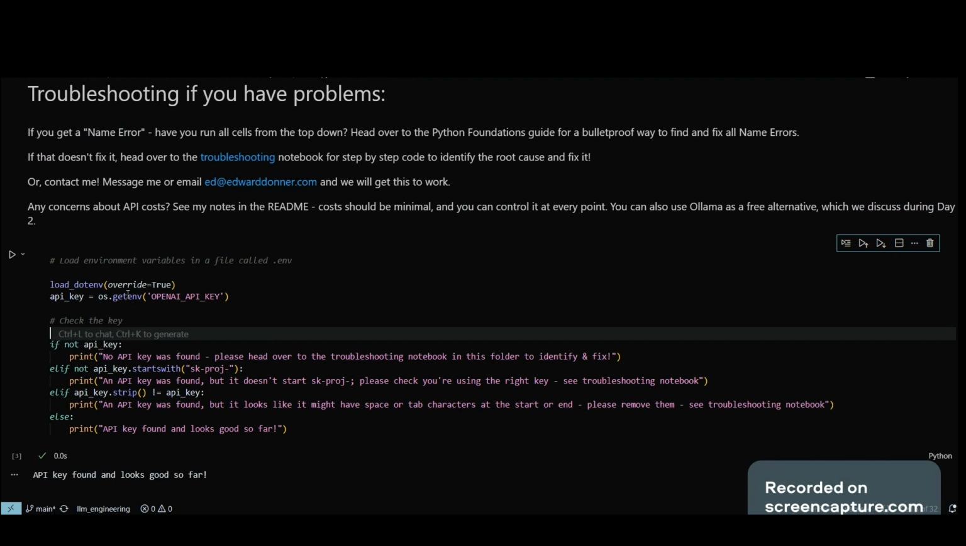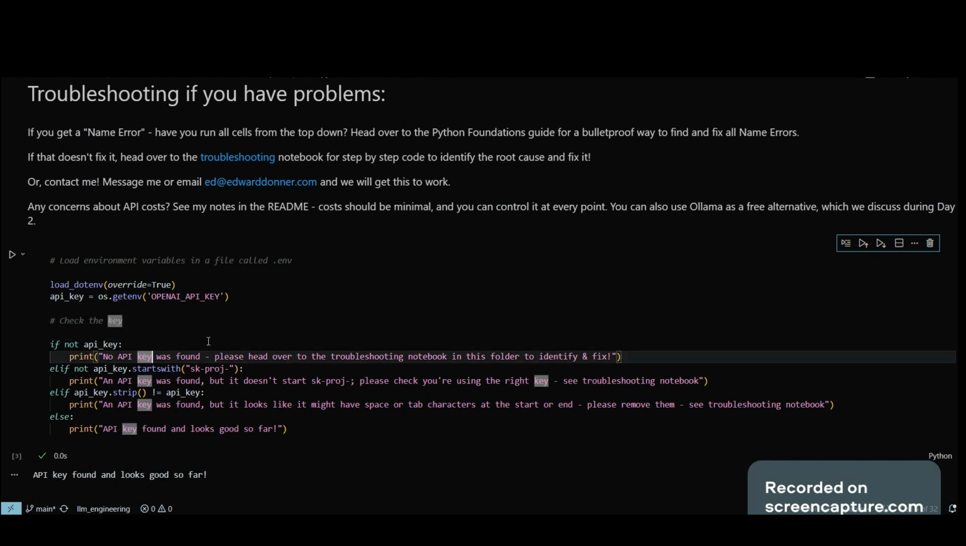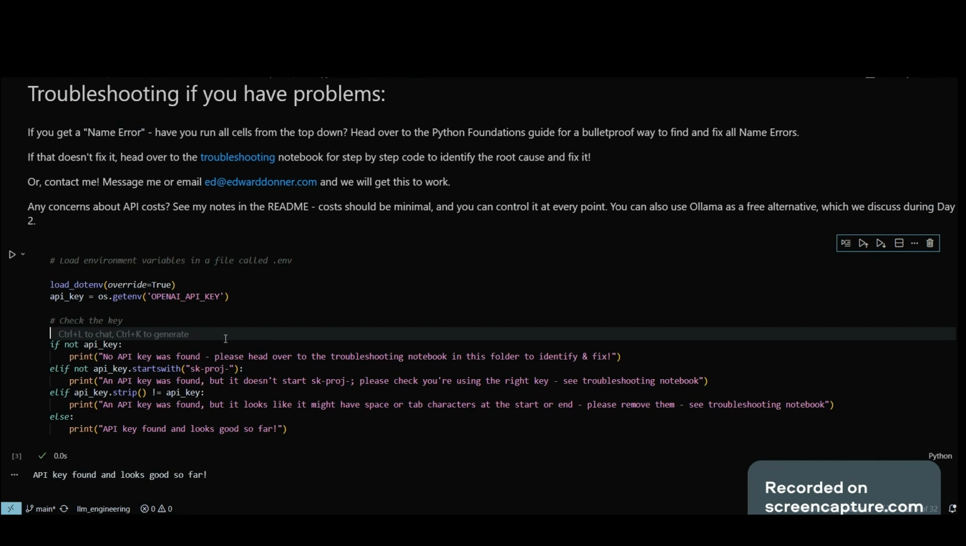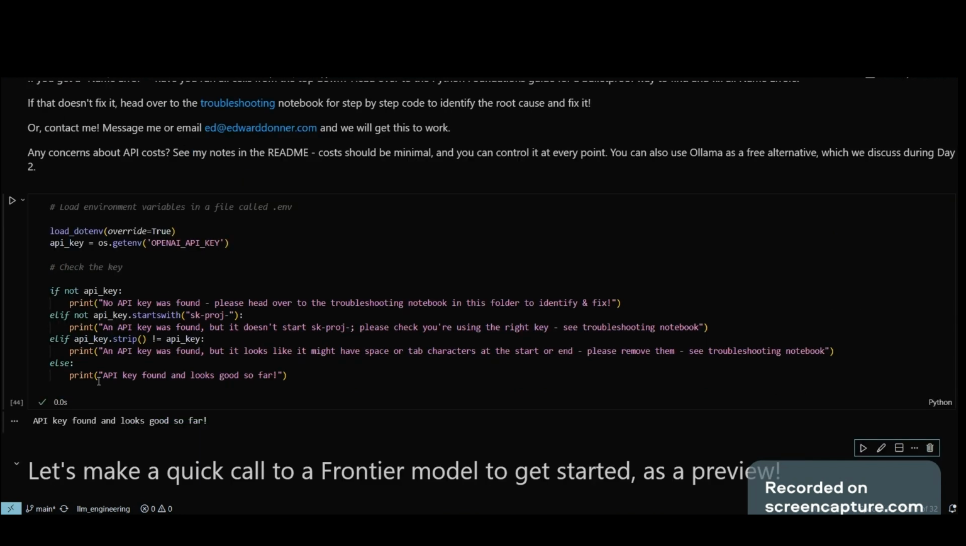Here it is: load .env with override true, and the API key is os.getenv. The OpenAI API key has to be in this name as well. Then checking the key, so it checks whether the key is available or not. Here I'm running it again. The API key was found and looks good so far.